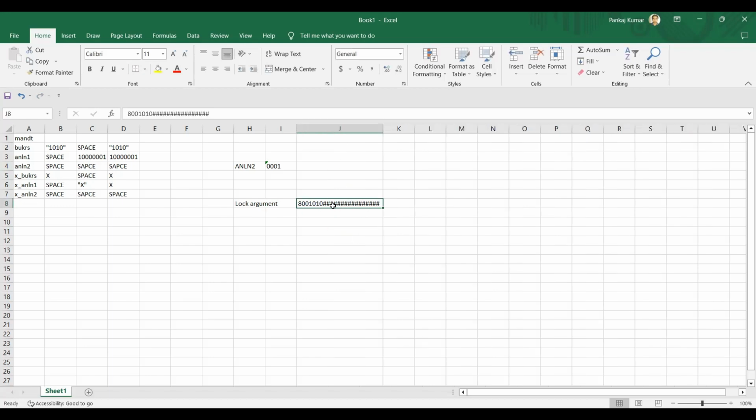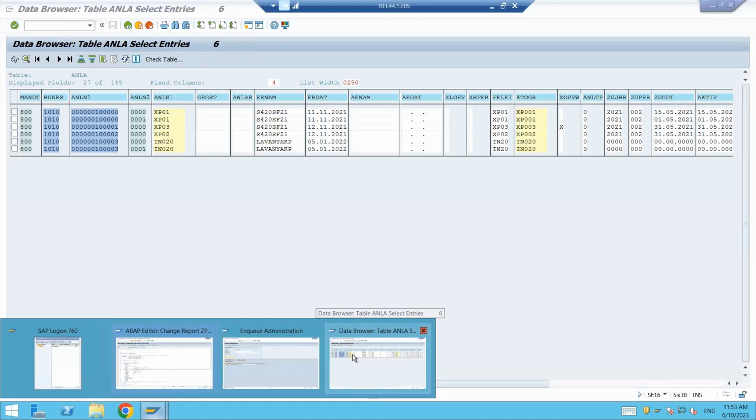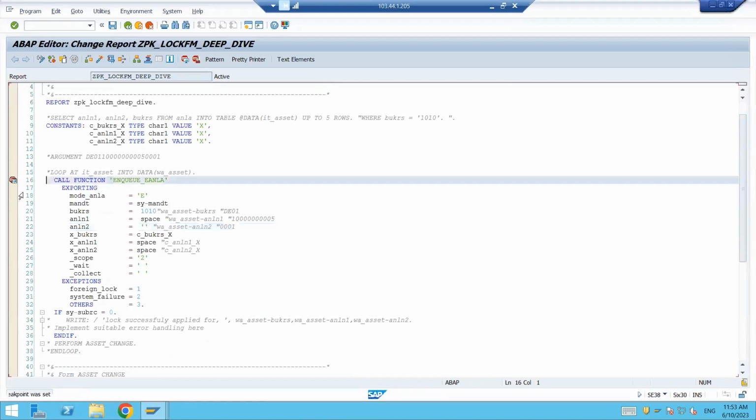So if you are able to see the argument like this, that means all the records of the table where the company code is 1010 are locked basically. And that's the meaning of this. So whenever you see hash in the lock argument, you should understand that based upon the existing field value, table records are locked basically. Okay, so hope you are able to understand. If yes, just type in the comment section, yes, you understood well.